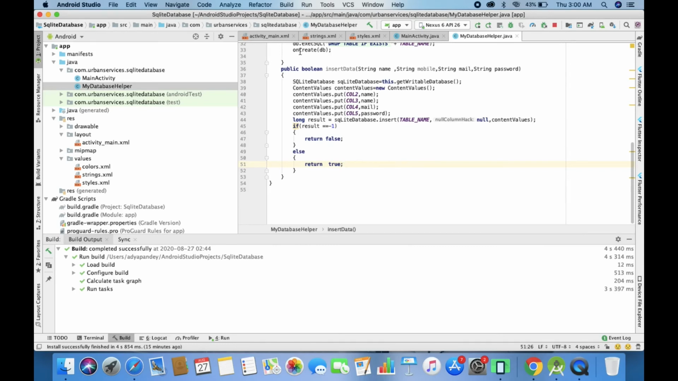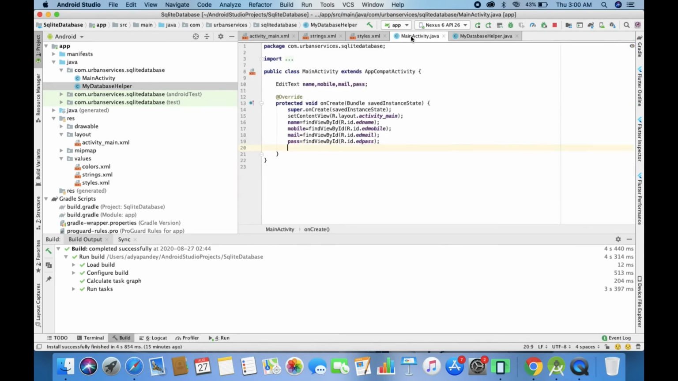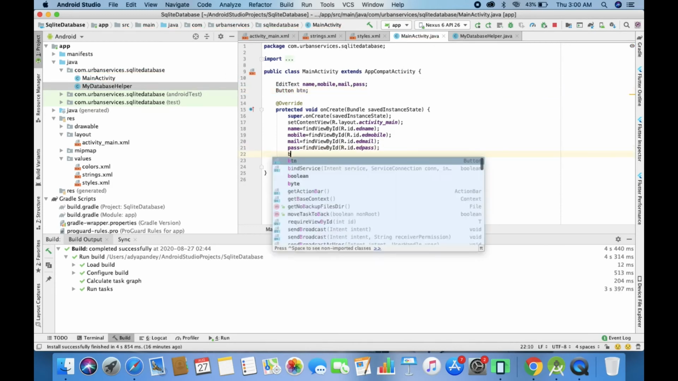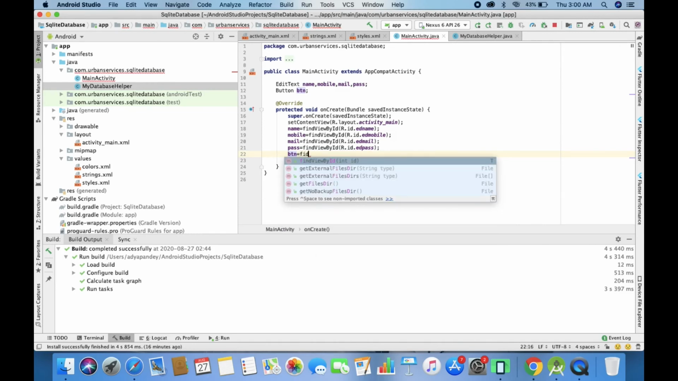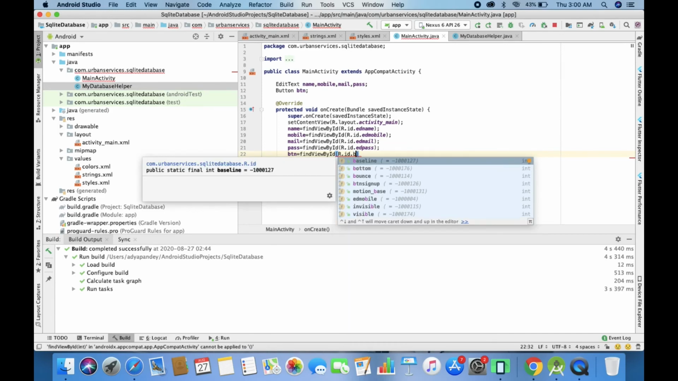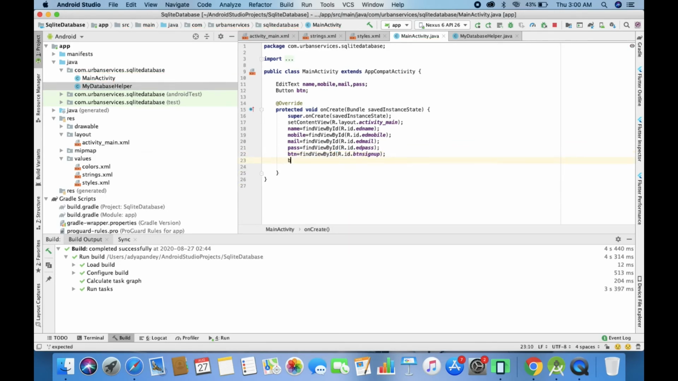Okay, so now we are done here. Now we'll go back into our MainActivity.java, and then we will create one button for that. So I write the button, and then you press Alt+Enter to remove the underline. Now button.setOnClickListener. First let me find it: button = findViewById(R.id.btnSignUp). This name we have provided in our main XML layout, so it's called button sign up.